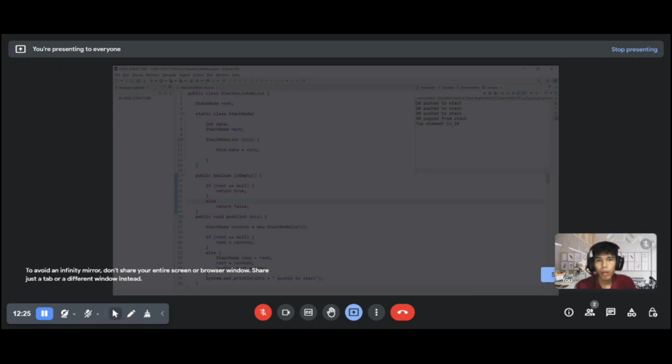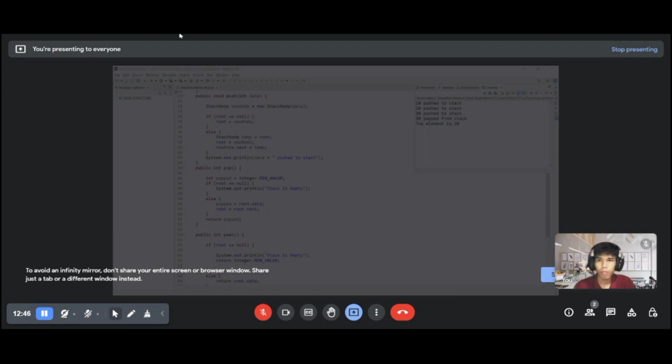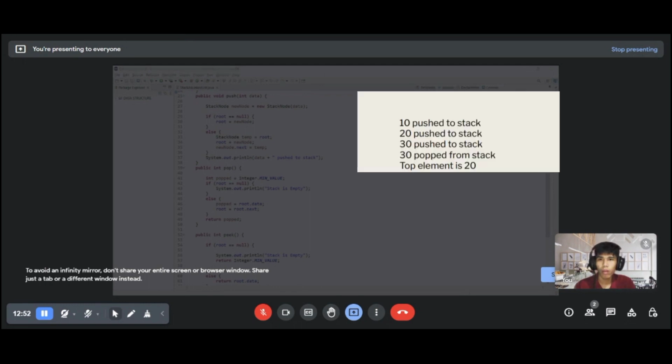So this is the code, this is the program, and because of these methods we got this output through the process of the stack using push and pop. We got this output by the push method, pop method, and peek method.